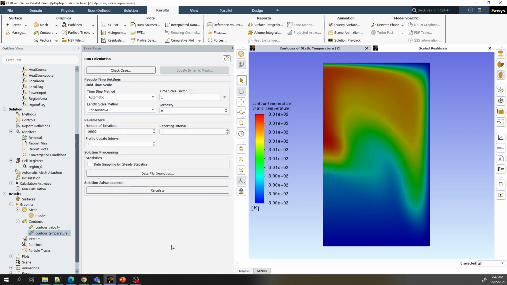So now that we've done that, we can think, well, can we do it differently? And the answer is yes, we can do it differently. We can, instead of using cell registers, use expressions only, without the cell registers. And I'm going to show you how now.